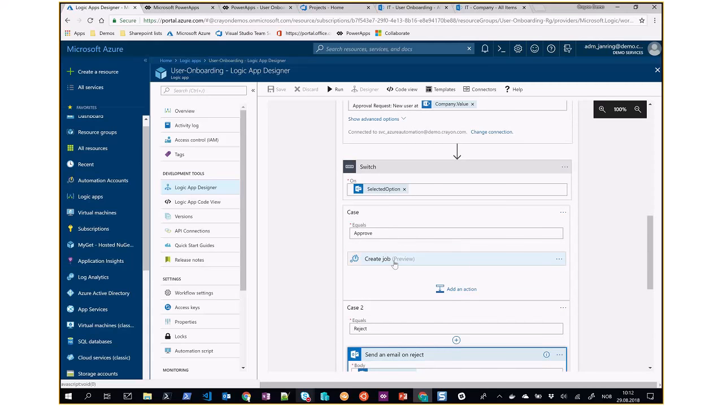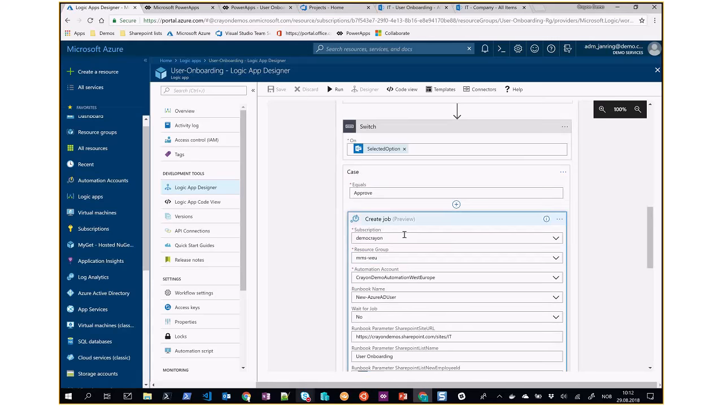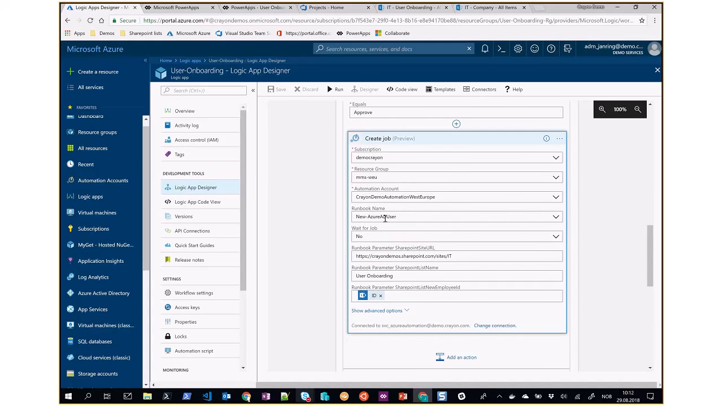But if it's approved, we're going ahead and starting a new Azure Automation runbook, which contains the PowerShell code for creating a new user in Azure AD. So here you can see we choose subscription, resource group, automation account, and runbook name. And then the three bottom properties here are dynamically added. It's the parameters from the runbook.